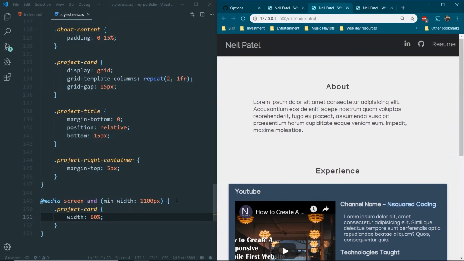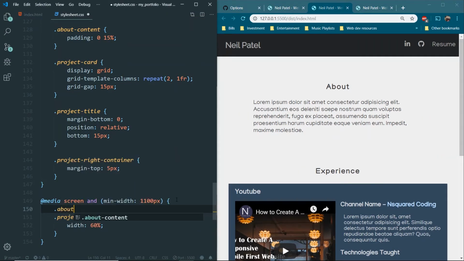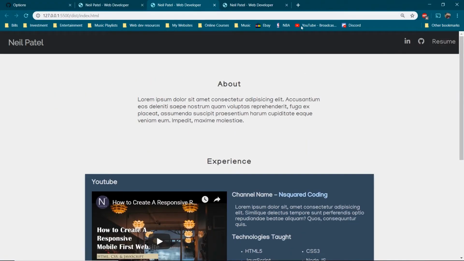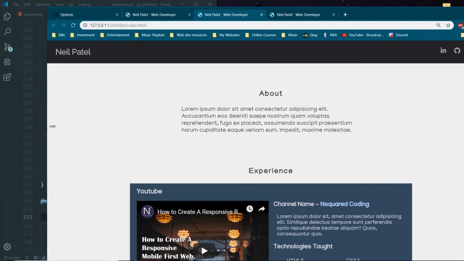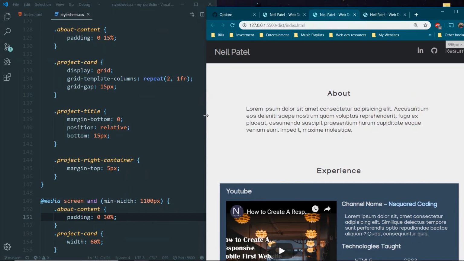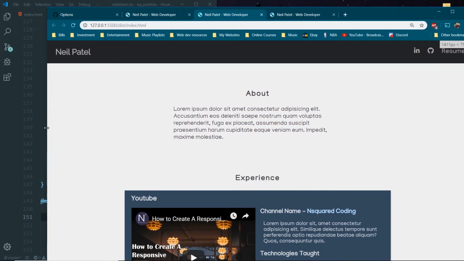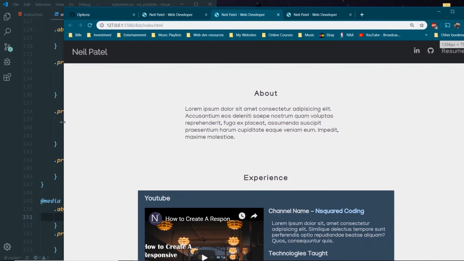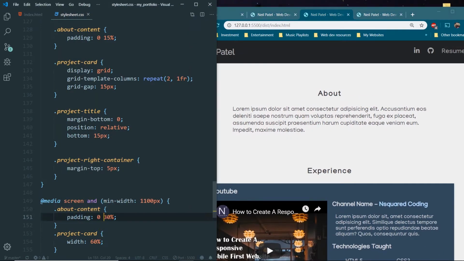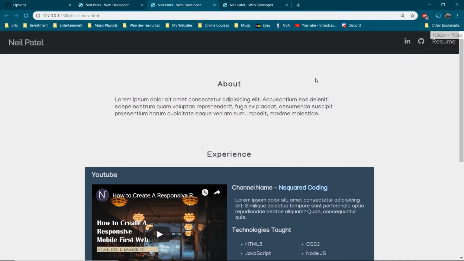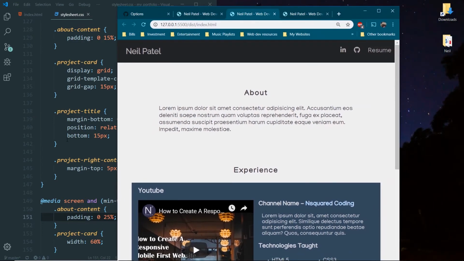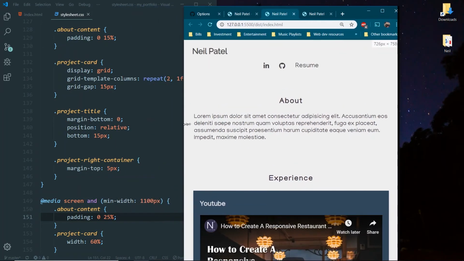So at 1100 pixels or more, we're going to say about content. Let's add the padding percentage to, let's say, 30%. Yeah, that should be fine. We probably don't want the width that small actually, so we can do 25. That's a lot better. It stays consistent with the rest of the styling that we do for mobile as well.